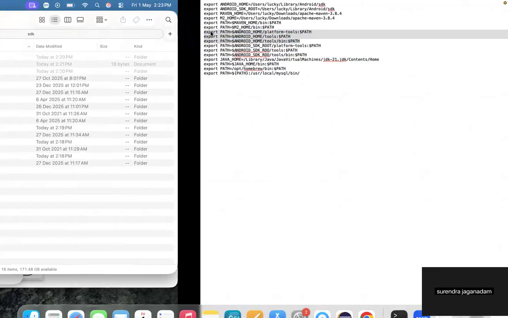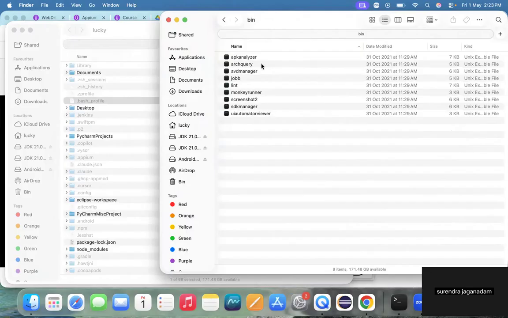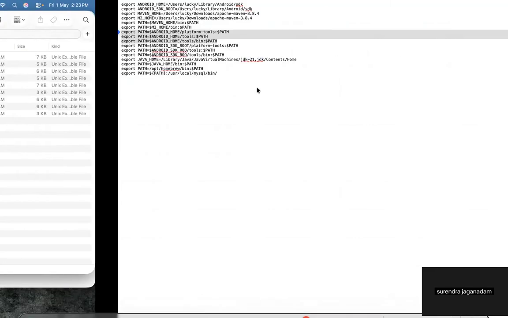platform-tools to the path, export it, and also the tools to the path. And also inside the tools, there is a bin directory. You need to set it to that particular path. So here inside the tools, there is a bin directory. Even you need to specify this as part of this particular export. So here we need to do these three exports the same way.